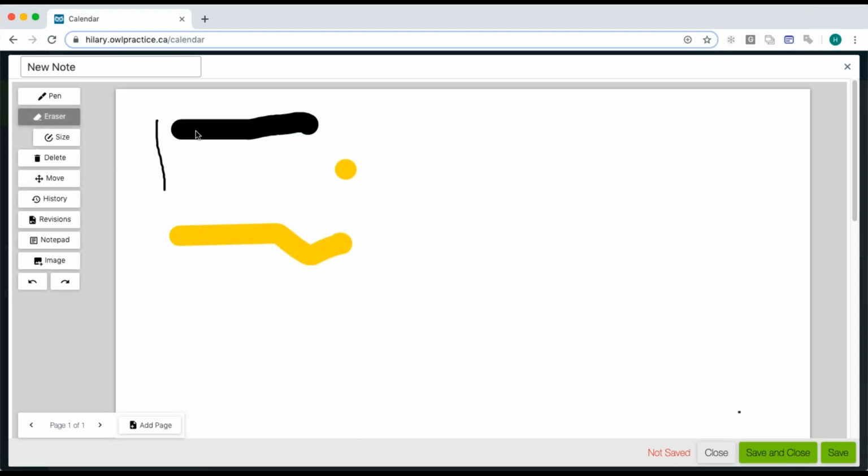The eraser function allows you to erase something within the note. Please note, it actually does not delete elements from the page. It simply allows you to erase the areas of the note as needed. If you do need to remove something completely from the page, you can use the Delete button.